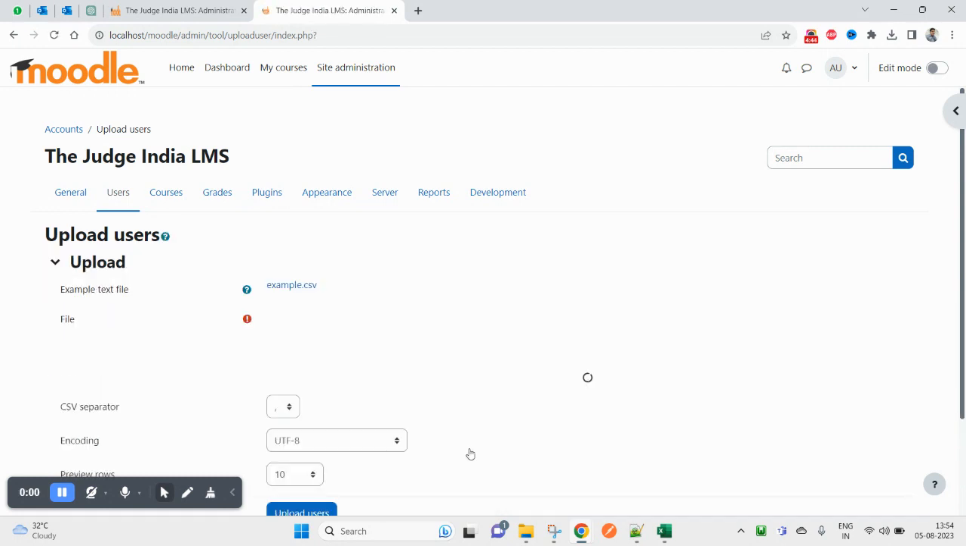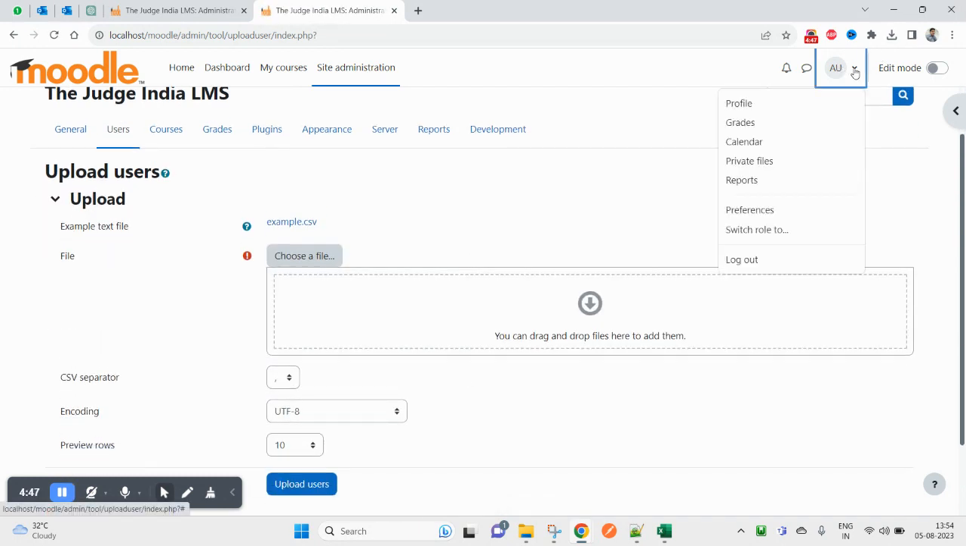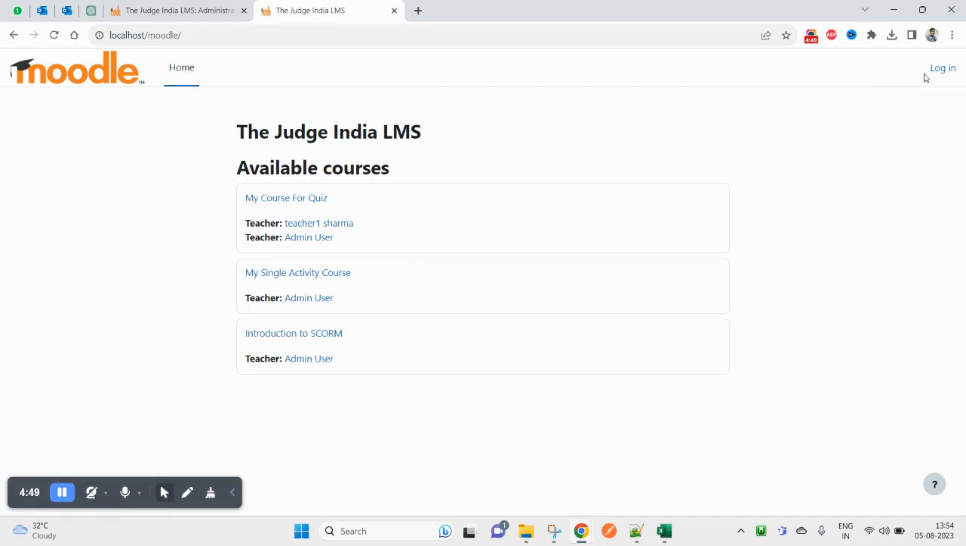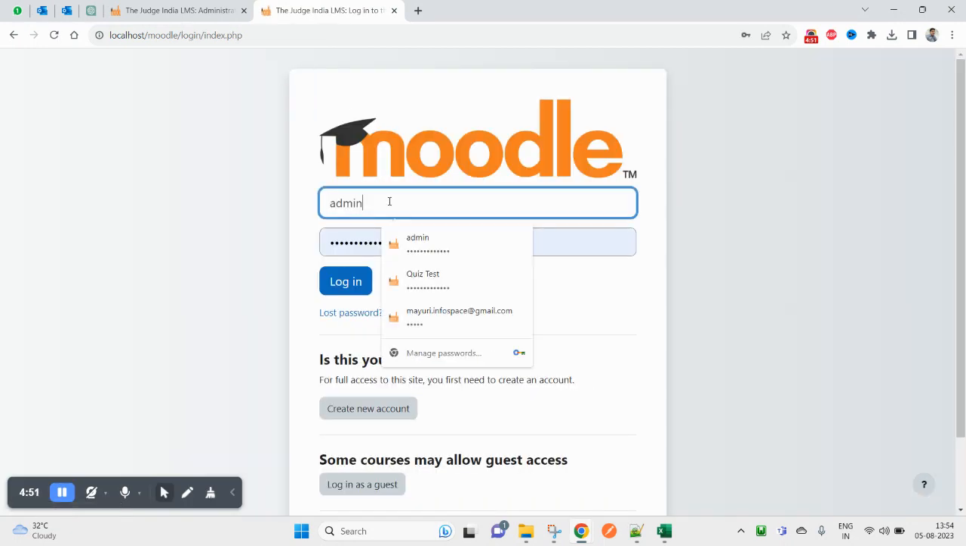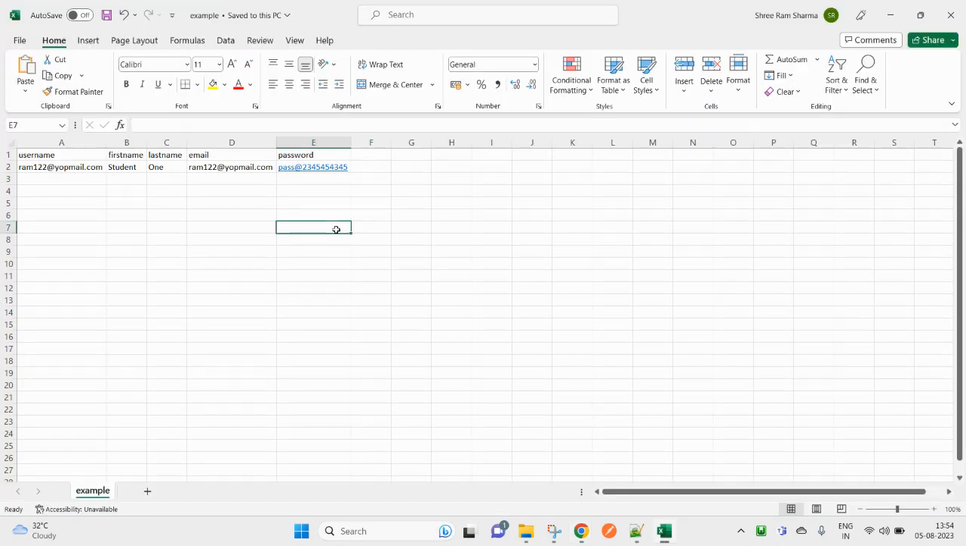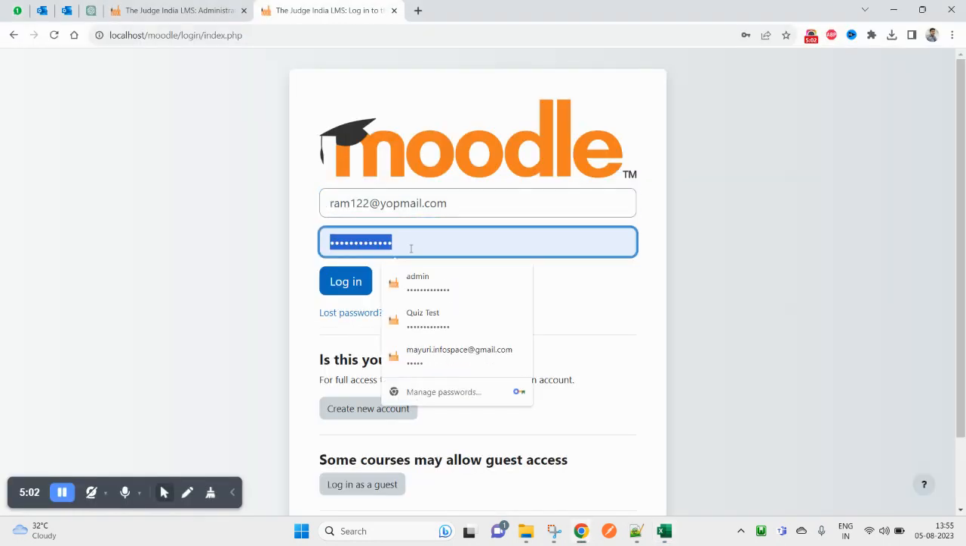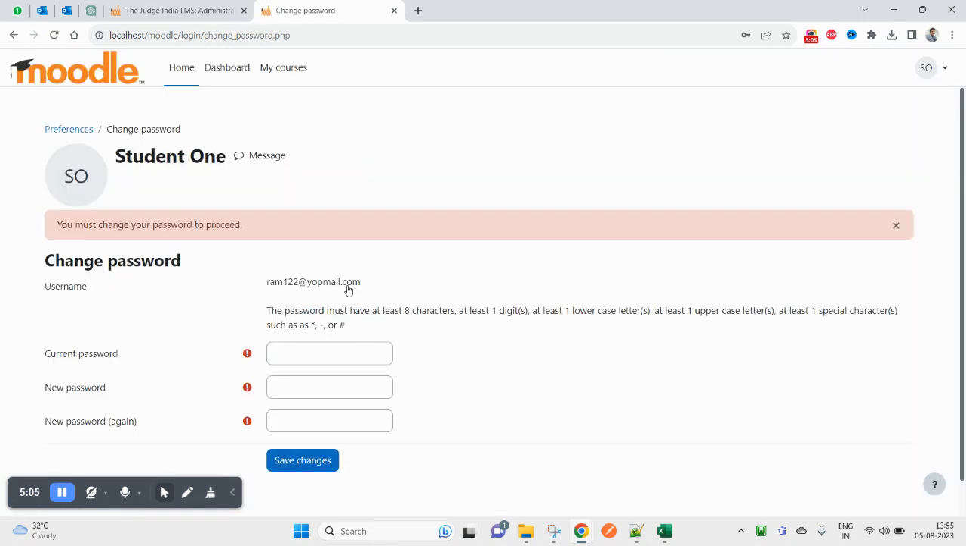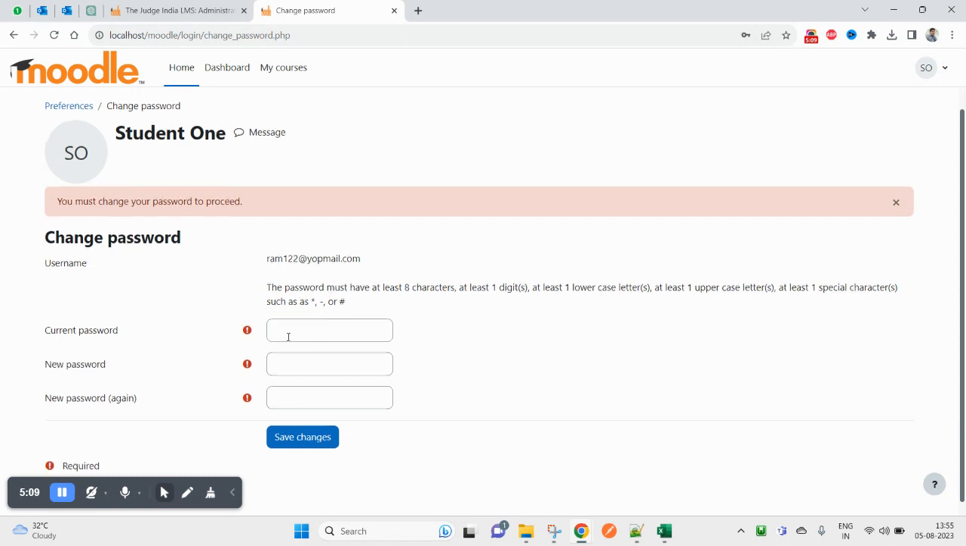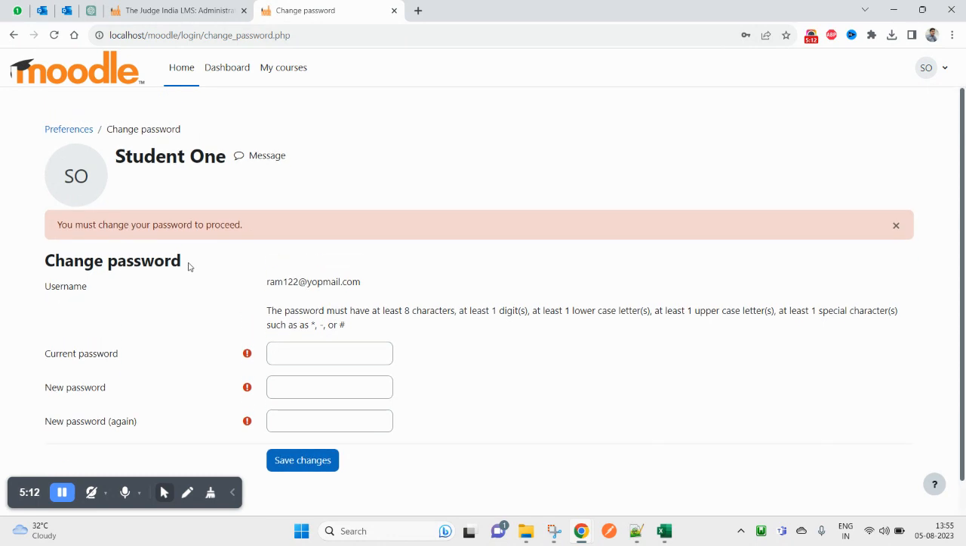Click on continue. So now let me log out from here and try that credential to see if it is working. Here this is the username or email itself, and this is the password. Let me check with this. And now I am able to log in with that credential. I just changed it with this CSV file. So this way you can change the password.